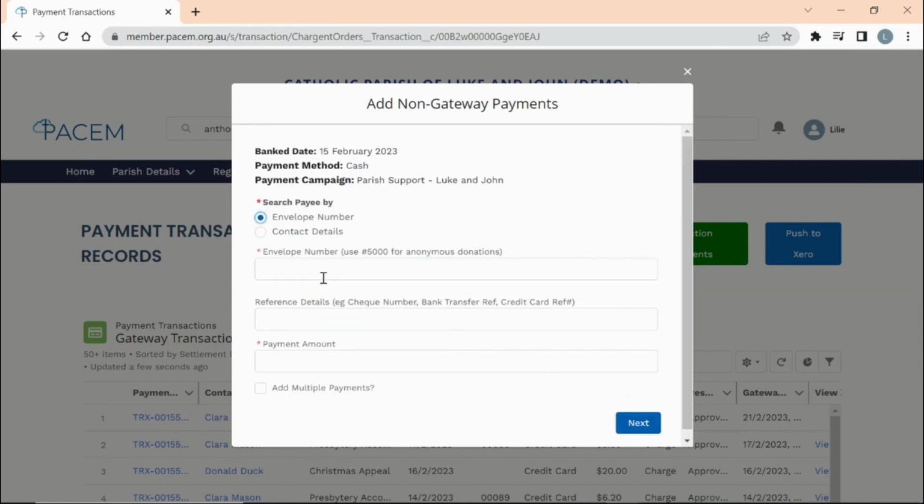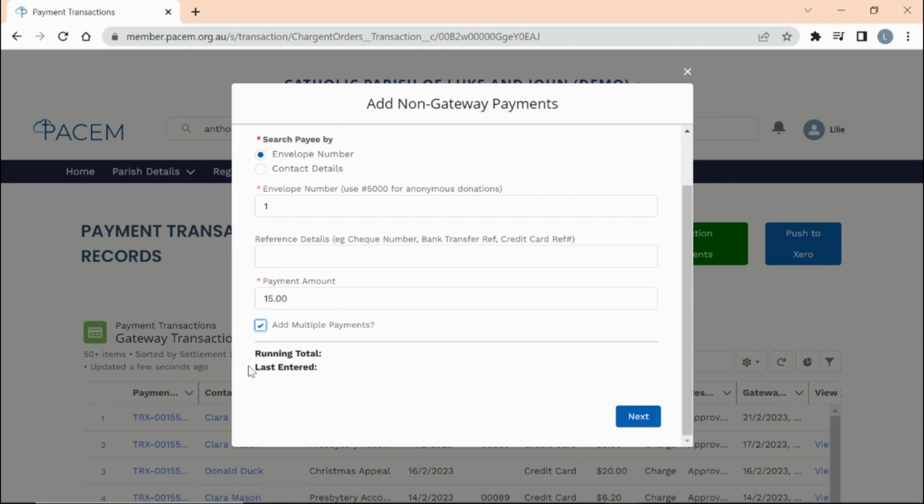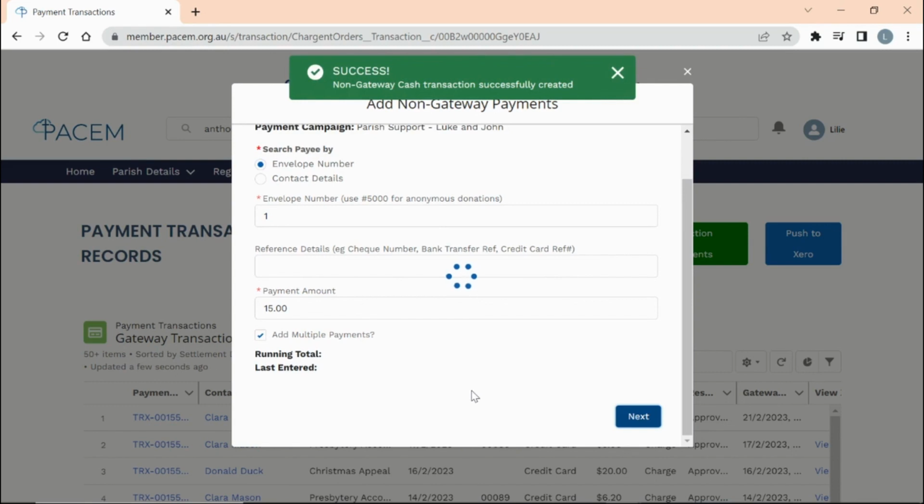You can enter multiple transactions by ticking the Add Multiple Payments box, which will then show a running total as you enter each transaction. When you have completed your last transaction, select Next until you get a blank dialog box screen, and then select the X button.